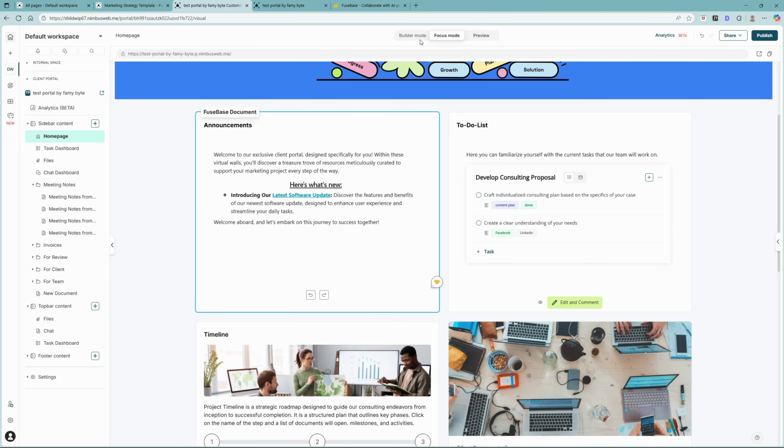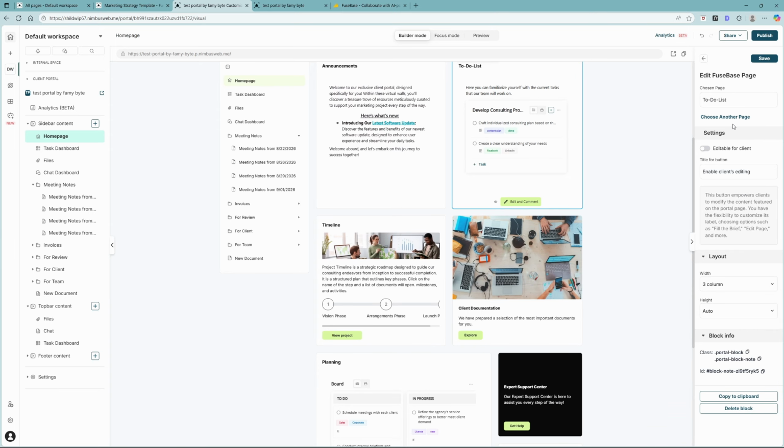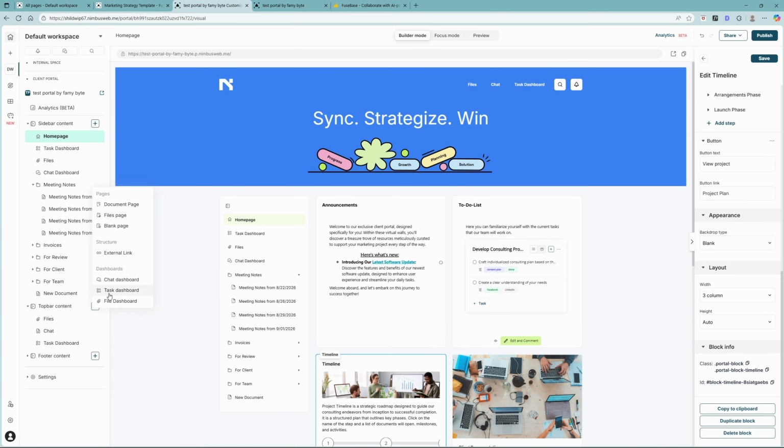If I want to edit an individual block like to-do list, I just click on this gear icon and it opens up all the settings I can change. Same thing goes for the top bar. You can add more pages by clicking the plus icon and edit it the way you want. Below you will find the settings for this portal.